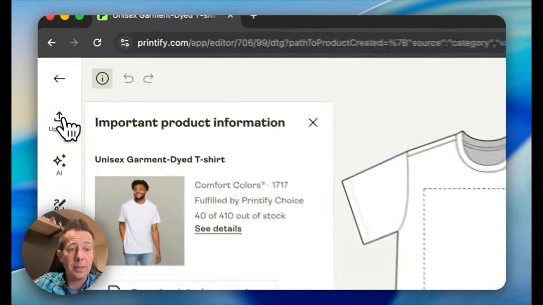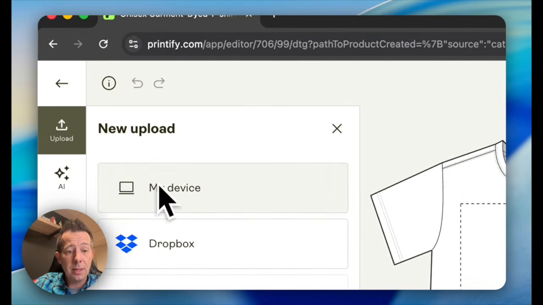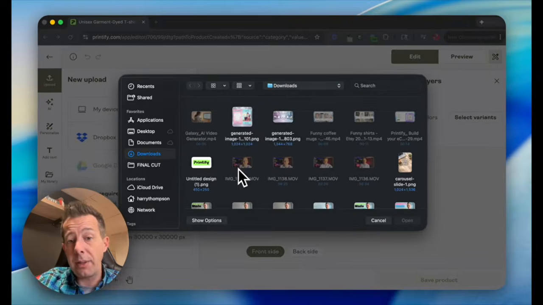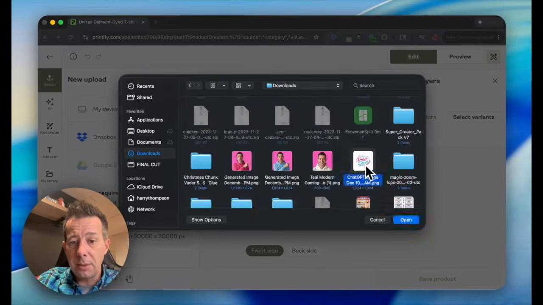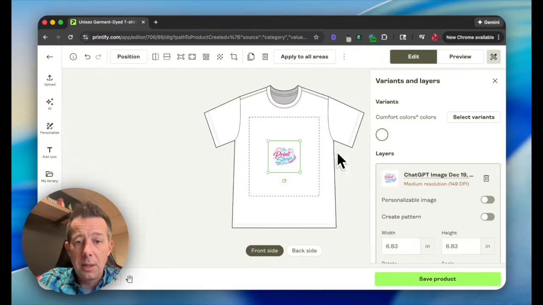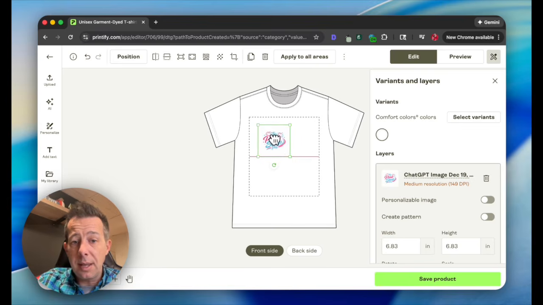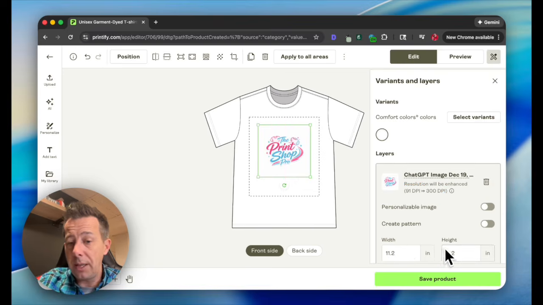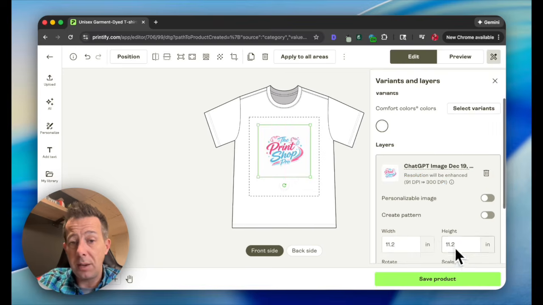Go over here where it says upload, my device, and then find your design. So, okay, let's say I was going to print our logo. You would select the design and center it as best as you'd like. You can make it bigger or smaller. As you make changes here, you'll notice down here it changes the width and height of the design.